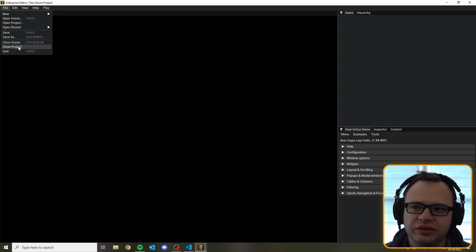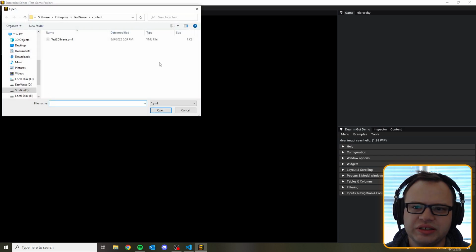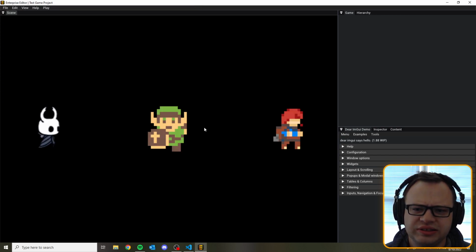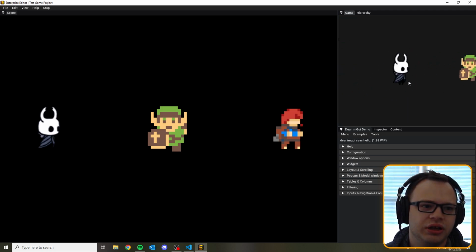If I open the scene again, open scene, test 2D scene. This is the scene view, so it's independent of Play Editor, and in Play Editor, I can see the scene in my game code.